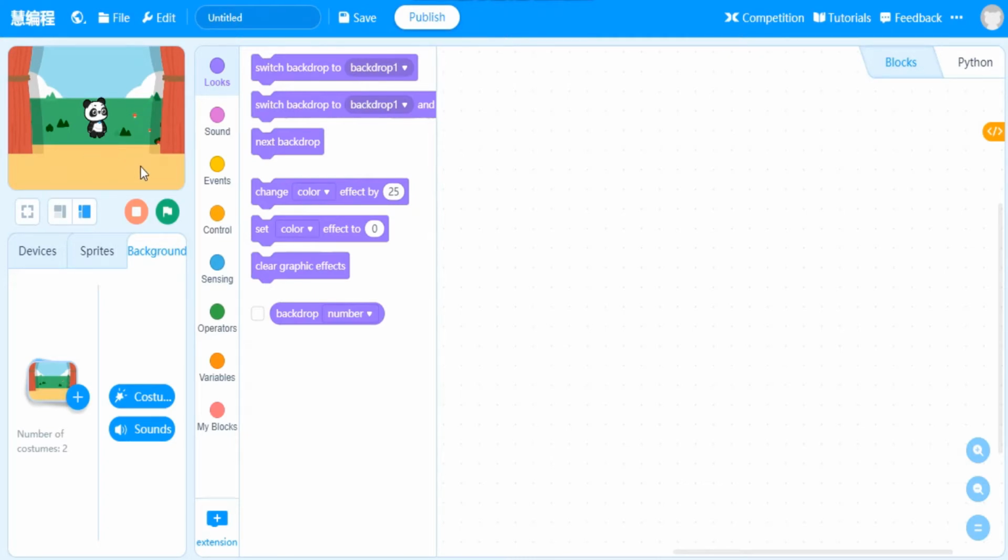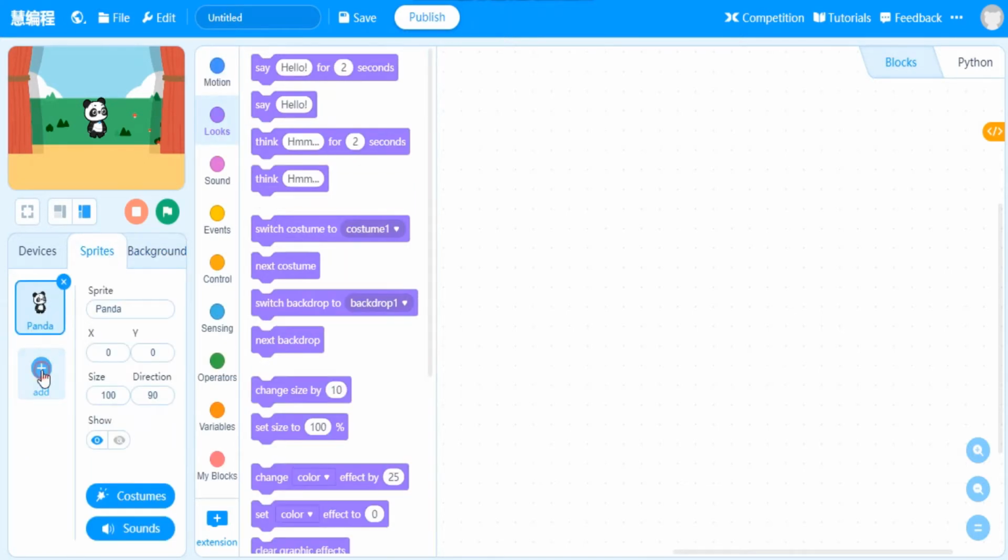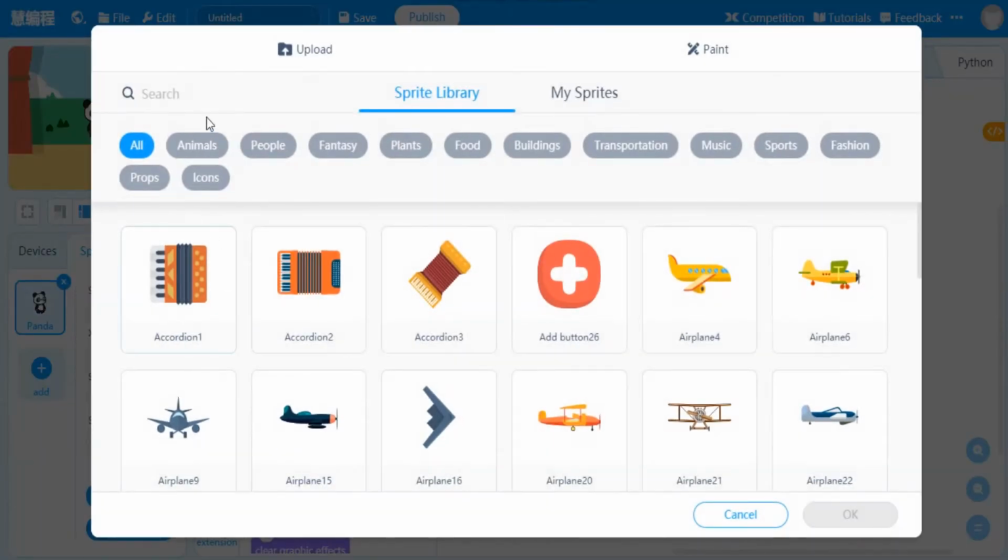The next thing that we are going to do is add another sprite to represent our box or our shield. So we can go to sprites, click on add, and we're going to search for shield.